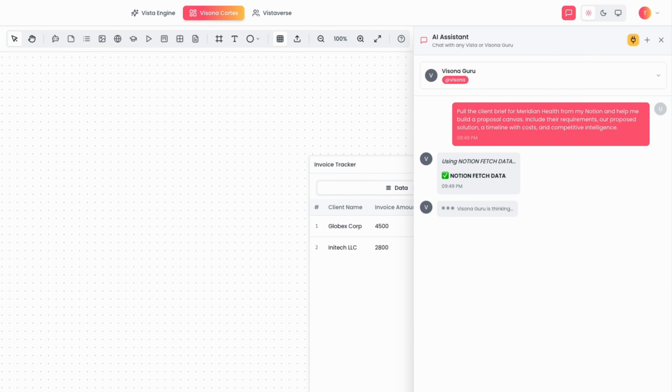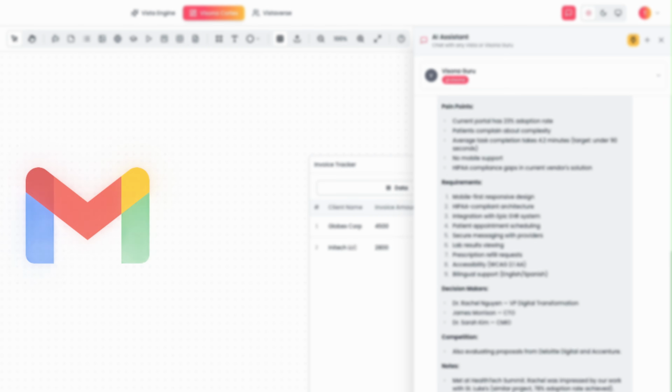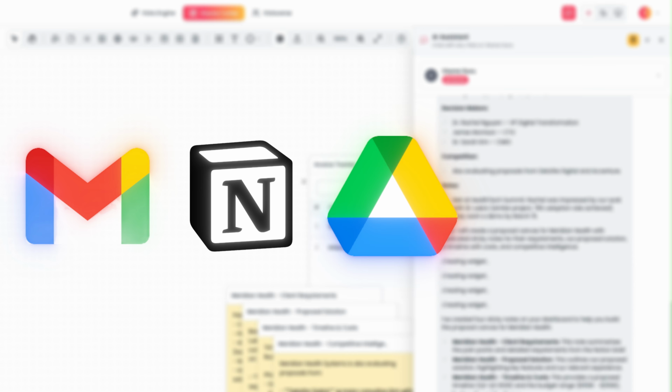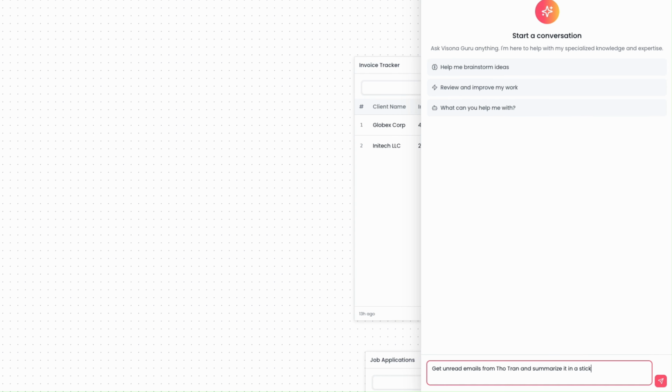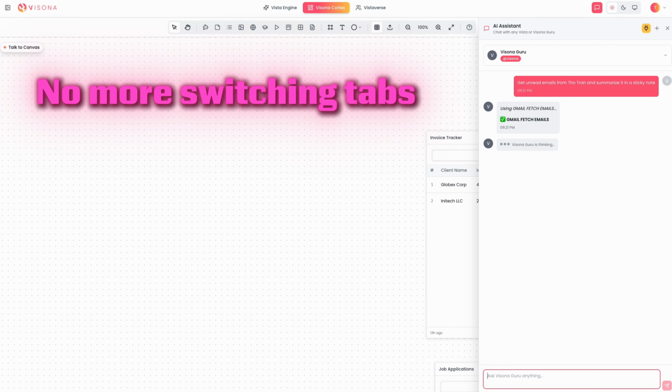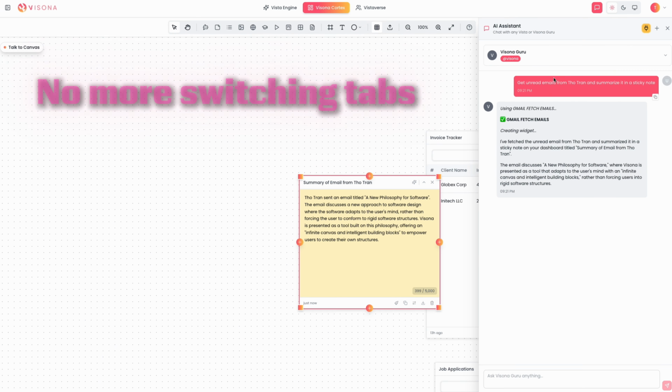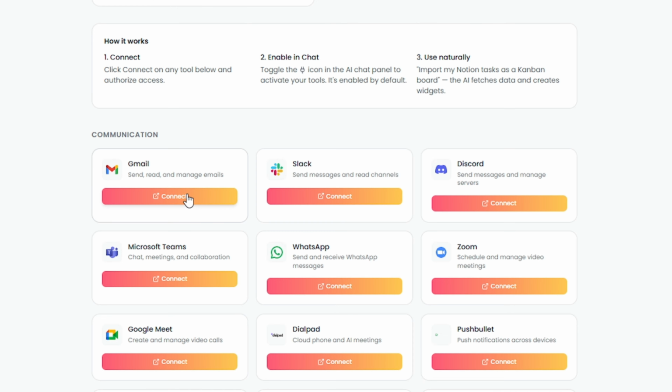Today, I'm going to show you how to connect Visona with tools like Gmail, Notion, Google Drive, Slack, and many more. It's incredibly simple and quick, and it can help speed up your workflow. No more switching tabs, no more logging in again and again. All you need to do is simply connect.